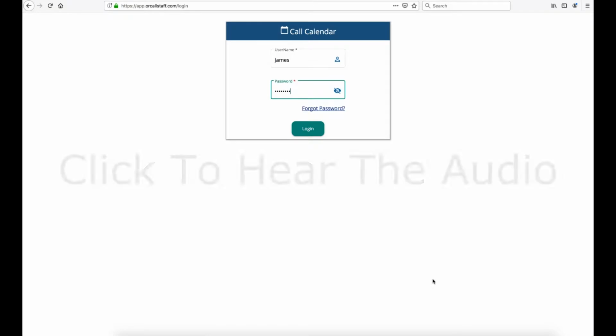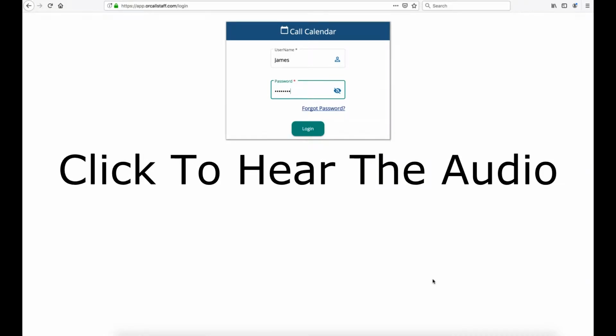So this is a piece of software that allows you to create individual unique call schedules for your OR staff in your department to manage call very efficiently. You're able to set up as many call schedules as you need.